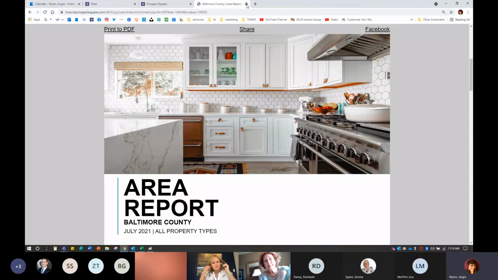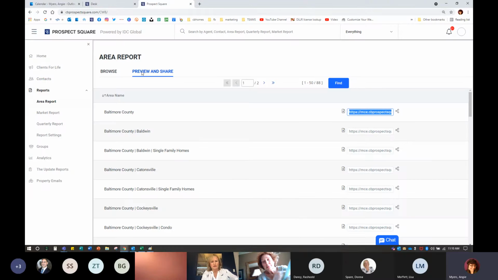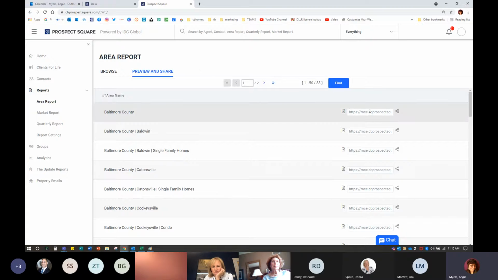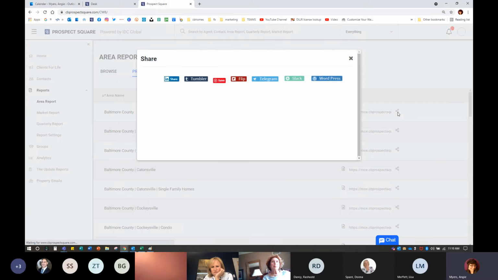So that's how you get into the area report, the preview and share. And that's how we would share it on Facebook. But there are additional ways to share this information on Facebook. We also have a little share button right here. If we share, we can tweet, we can share on Facebook, share on LinkedIn. They do have Tumblr, Pinterest, Flip, Telegram, Slack, and WordPress. So you're able to share that way as well.